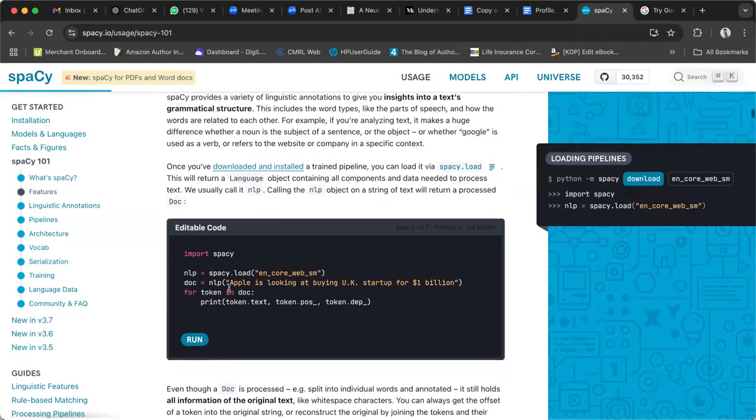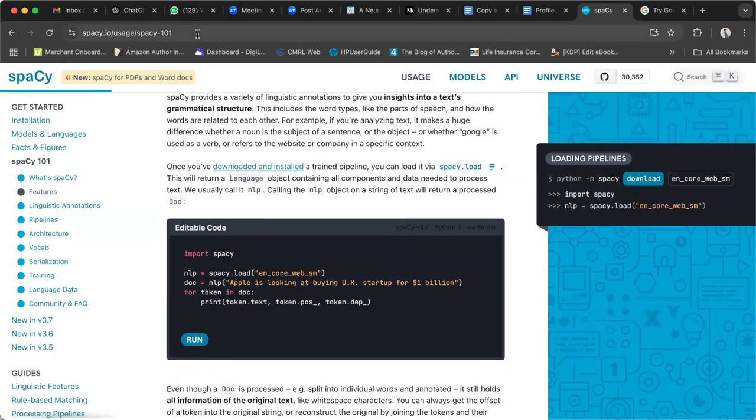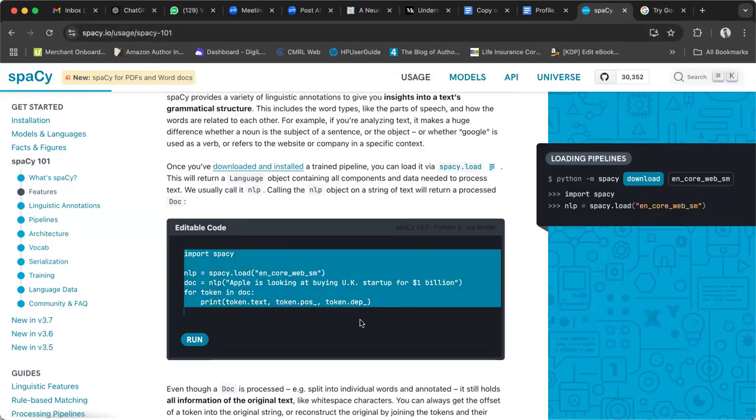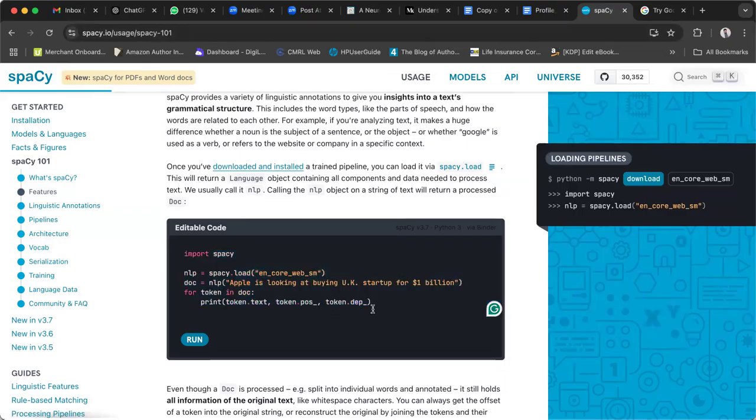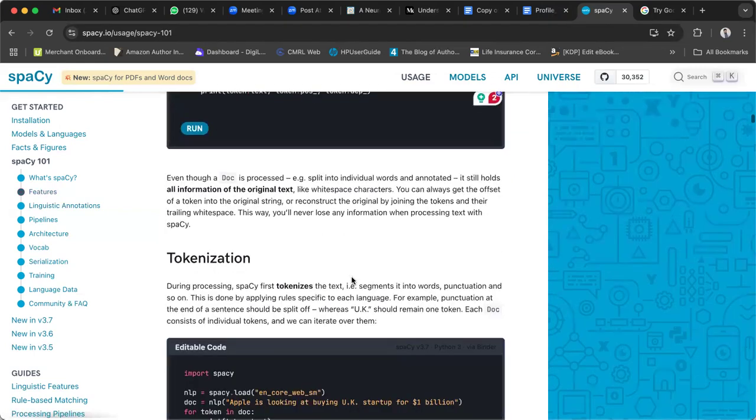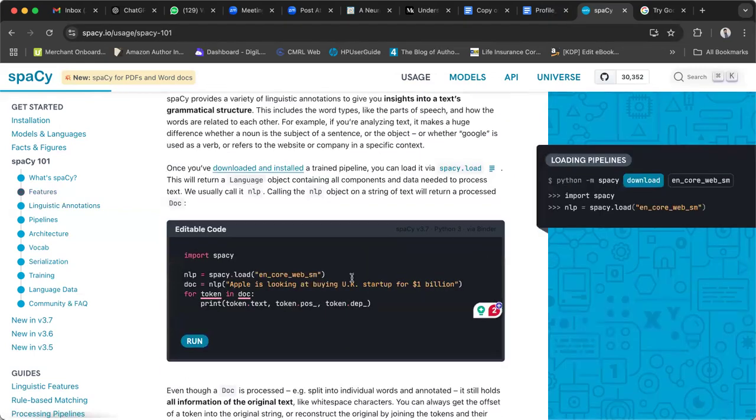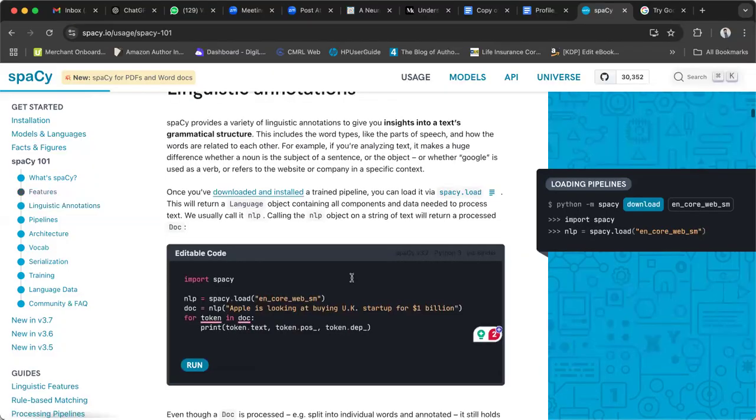Okay. First, if you are on this page, just copy this code, paste it in your Google Colab, and run it. Maybe I will come out of this. Okay, so I will explain and then later you'll just do it. No issues. All right.